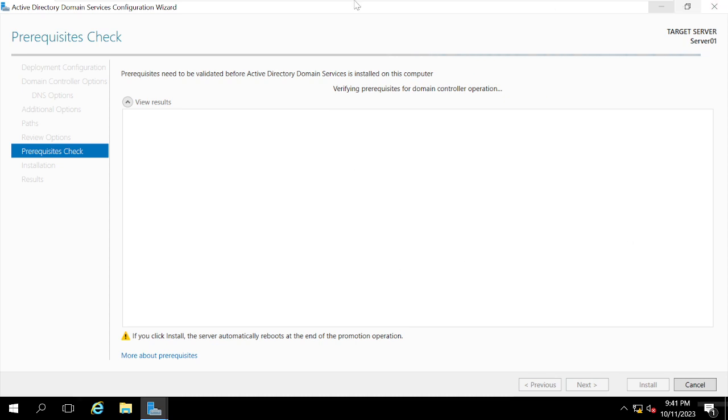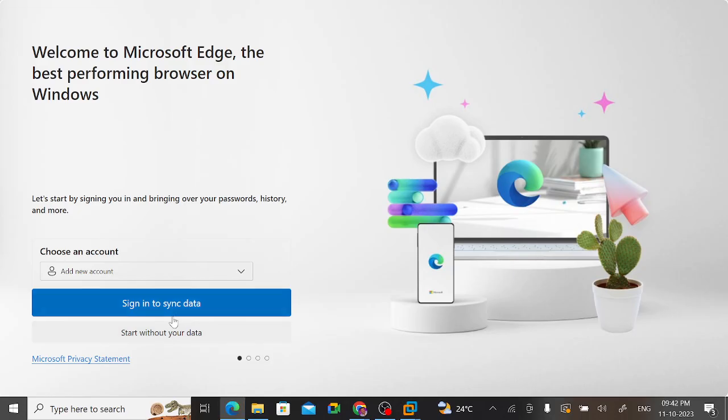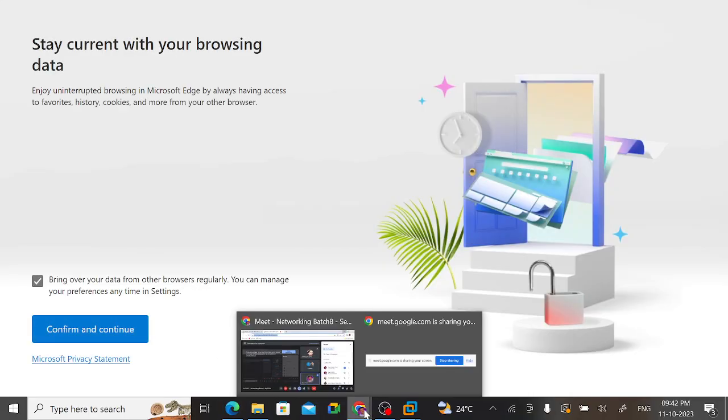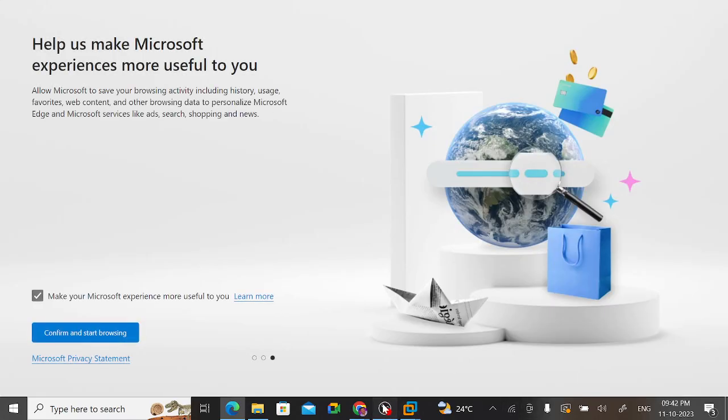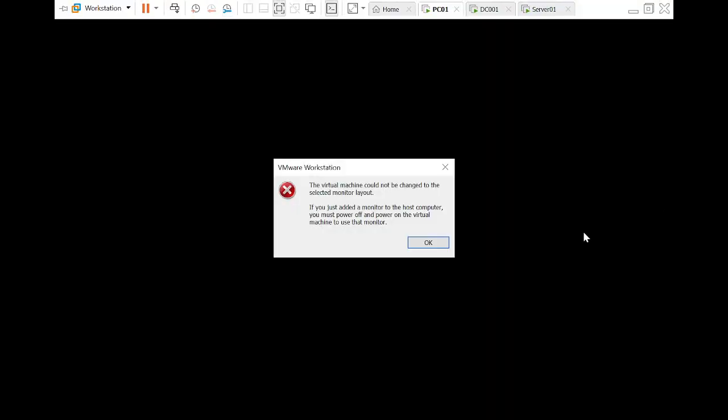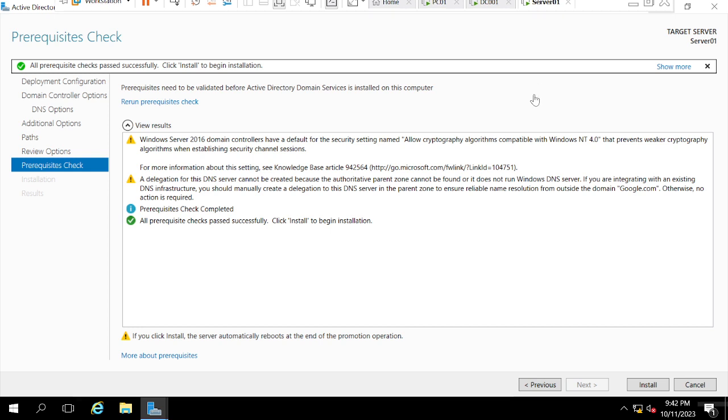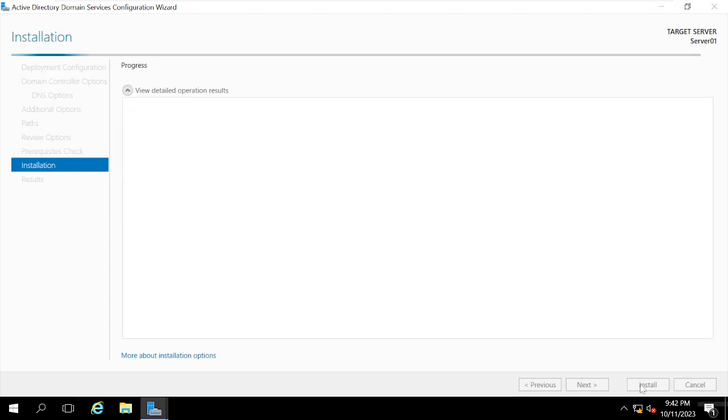Let this verify the prerequisites. Yeah, see, it is now done. Why is it shut down? Not sure. See, the prerequisites are met. All the prerequisite checks passed successfully. Click install to begin the installation. Okay, so it is fine. Let me install it now.